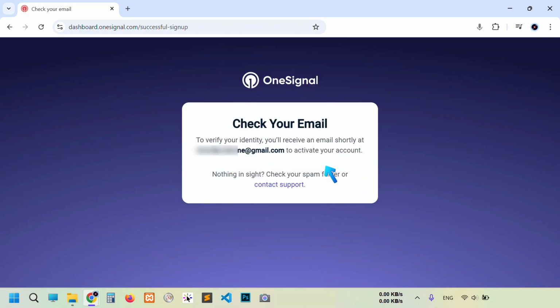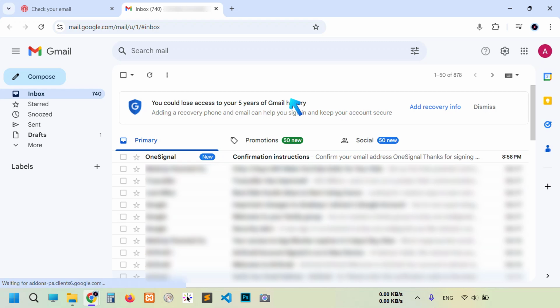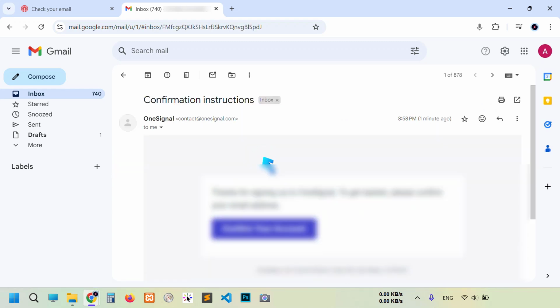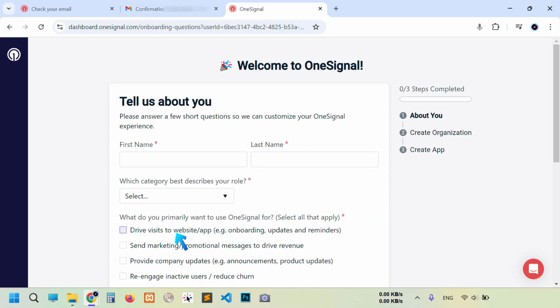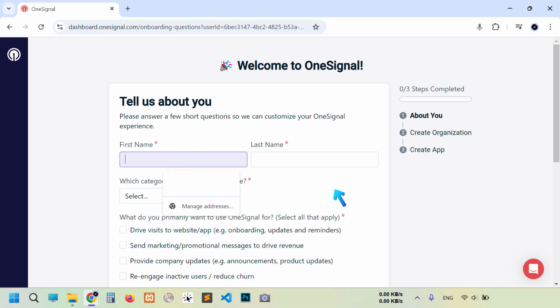So now we need to verify this email. Go to your email inbox and verify it. So this is the email we just got from OneSignal. Confirmation, confirm your account. Okay, just close this tab, also close this one, and we need to write here our first name, last name.